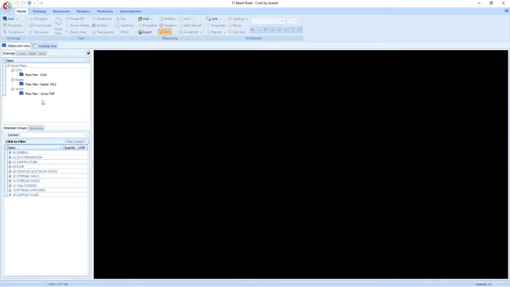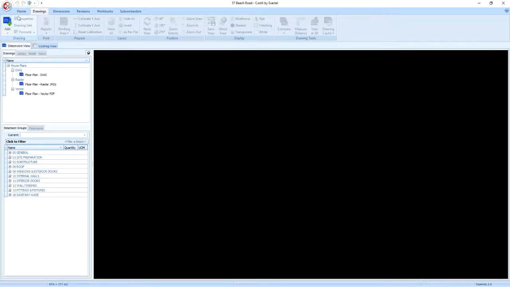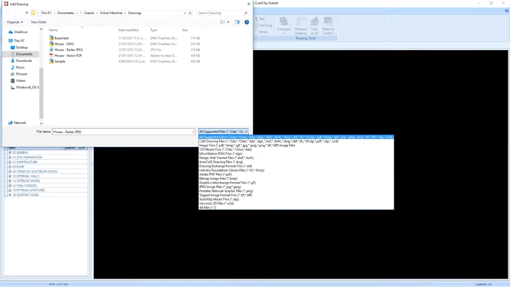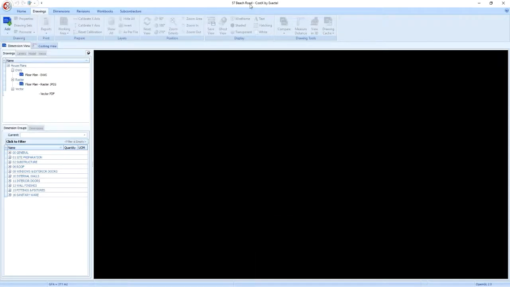Adding drawings in CostX is simply a matter of opening the Drawings ribbon and clicking on the Add button. CostX supports a huge range of drawing files, including CAD, PDF, and image files, as well as BIM. Throughout this video, we will be working with three main 2D drawing files.